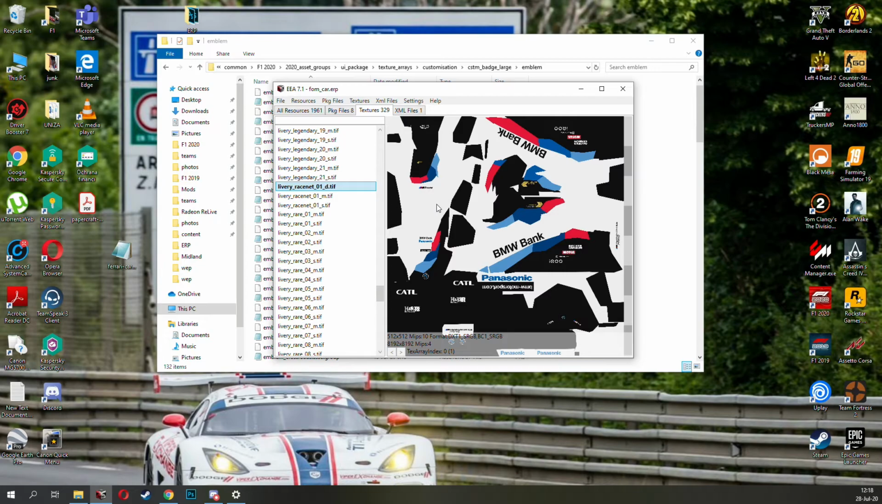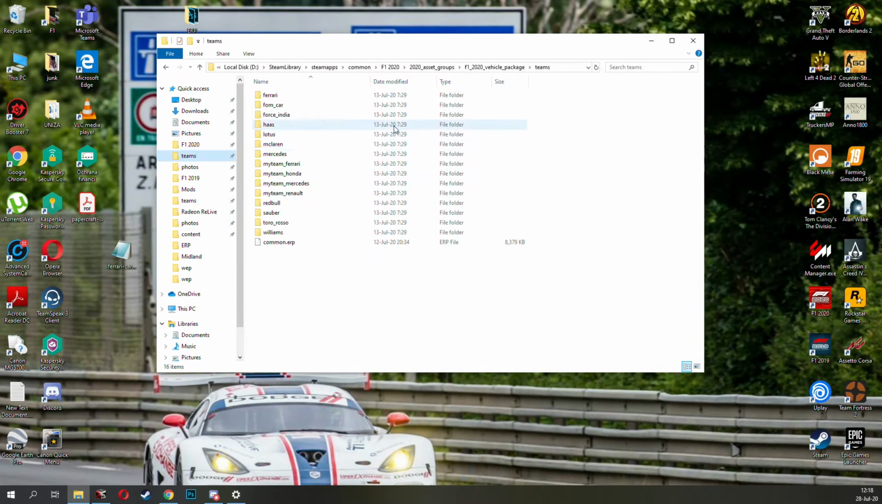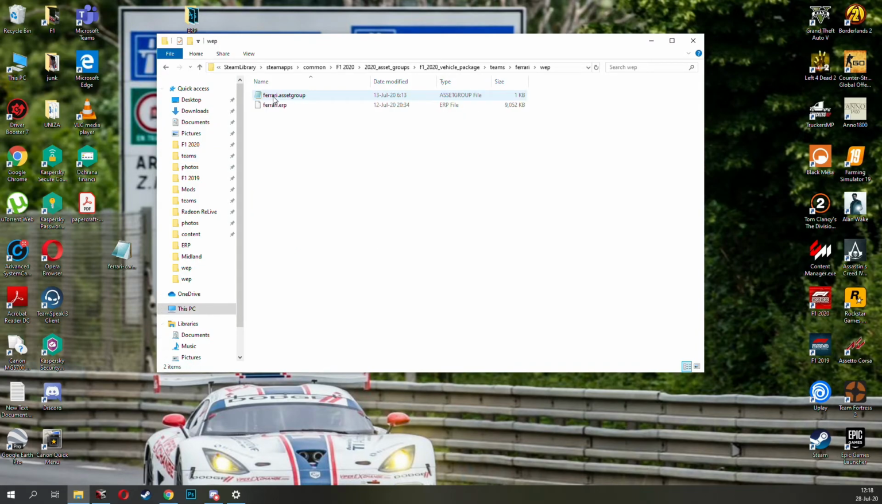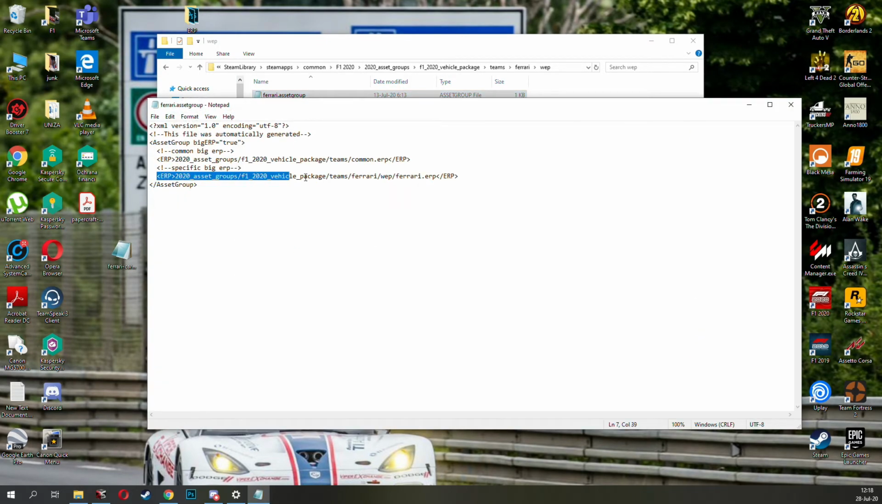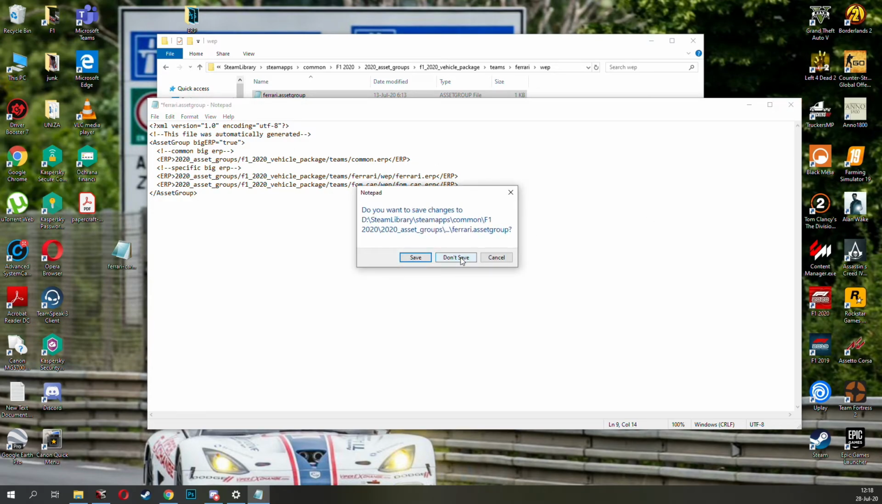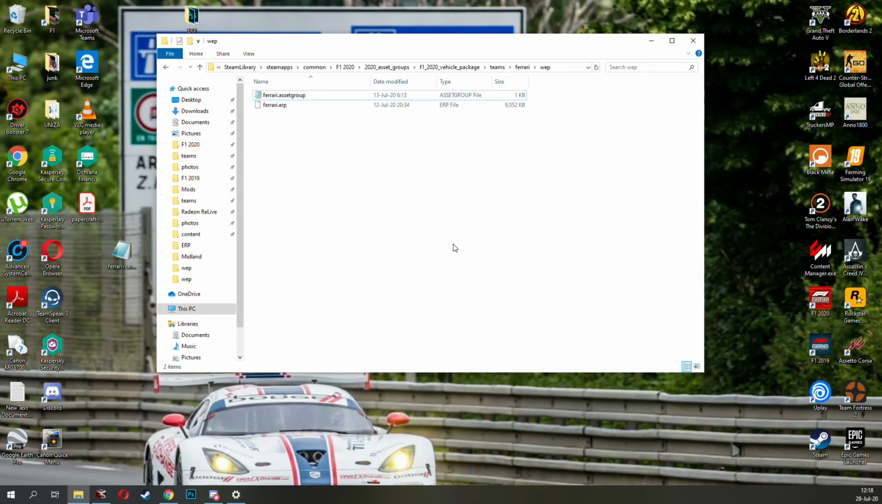And the last thing that you want to do is go into the teams, Ferrari, web, Ferrari asset group, and you're going to take this line, copy it, spacebar twice, put it in here, and again replace the Ferrari with FOM car, like this. Okay, FOM car. Again, save it. If you don't do this, your game is going to probably crash. So when your game crashes or the car looks bad, you already know you've done something wrong.